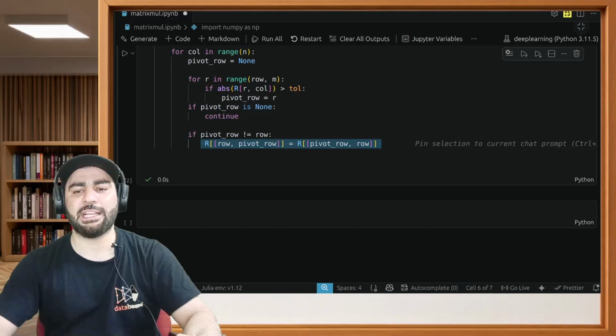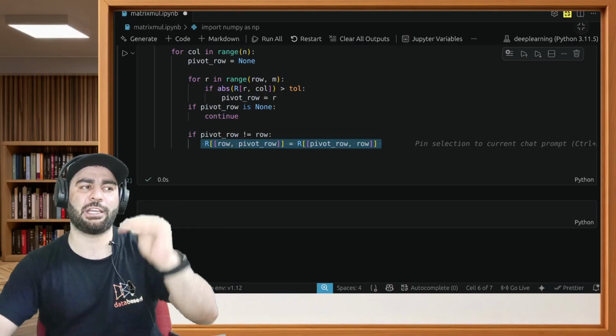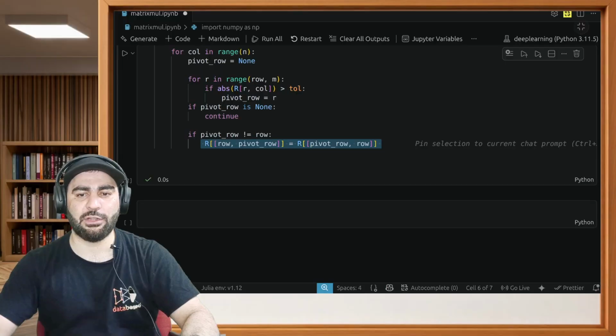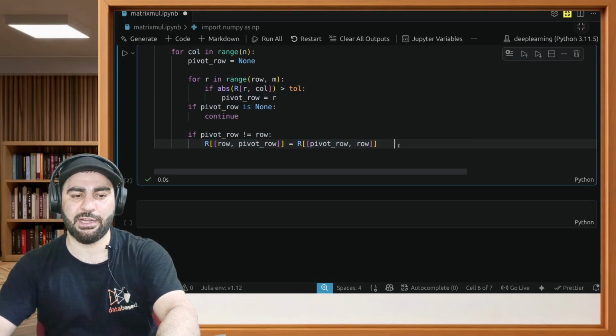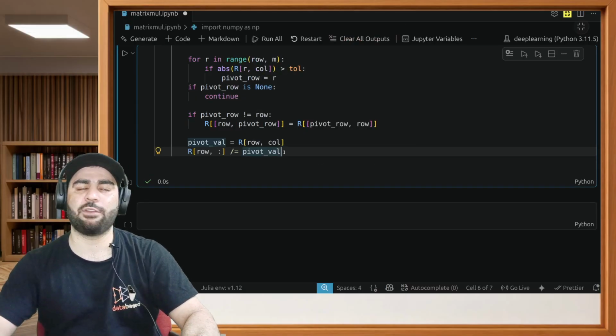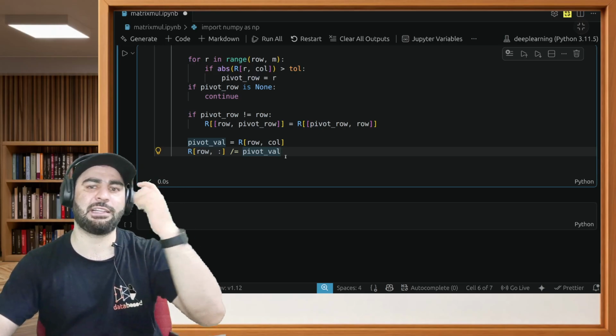Now I can scale the pivot row to make it 1, because you know how to scale it, since we are doing row reduced echelon form. Whatever number I have, I can divide it. I'll divide the whole row by that pivot value, so the whole pivot row is divided by it. At least the pivot entry that I have currently will become 1.